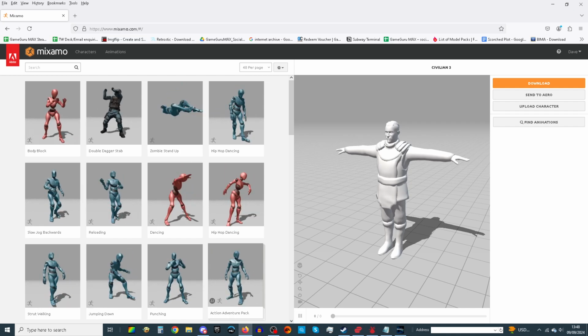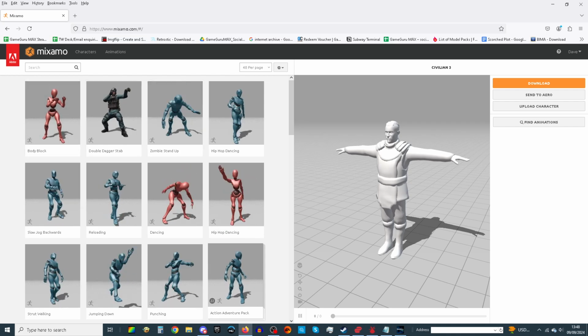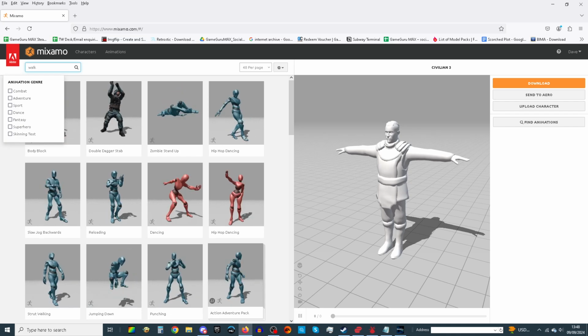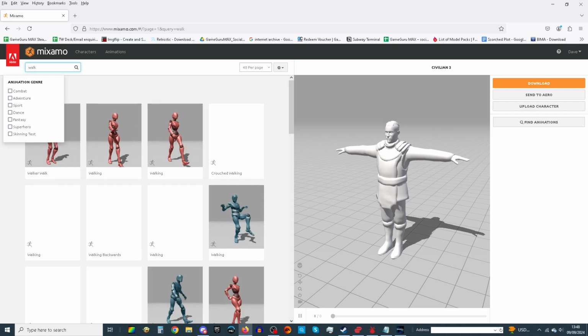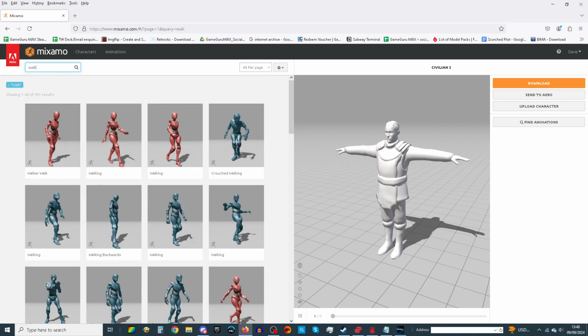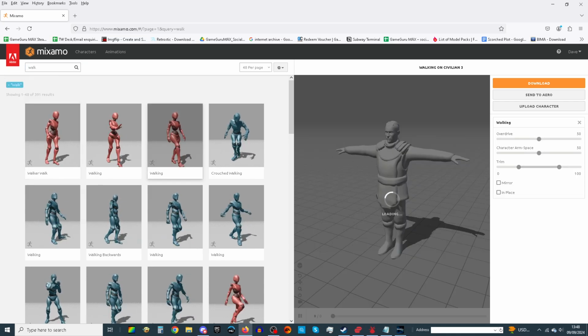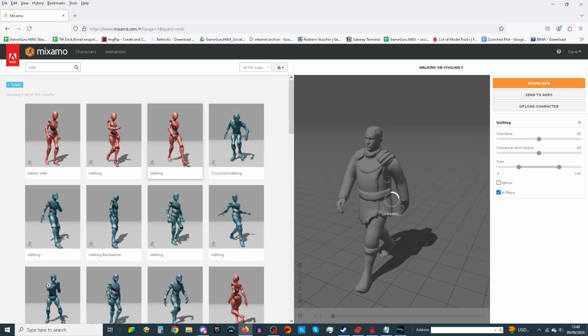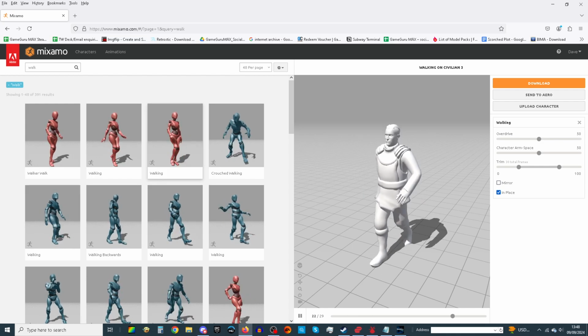Okay, so what we need to do first of all is to find some animations that we're going to use. Obviously you can create your own, but they will need to be individual ones. So let's just take walking. First one is walking, that'll do. Doesn't really matter what they are for the test. What we do want is to make sure that the animations are in place.